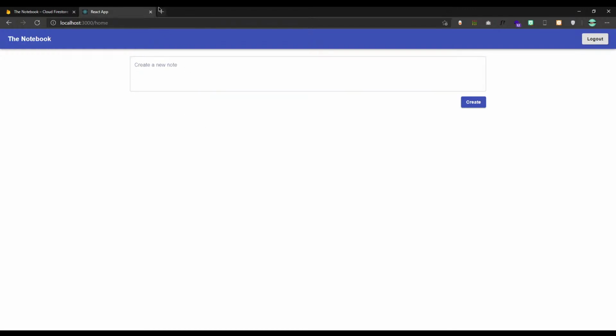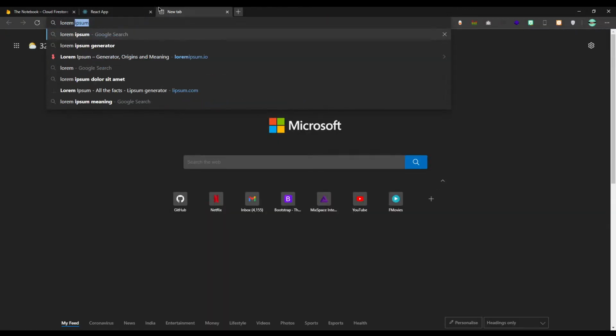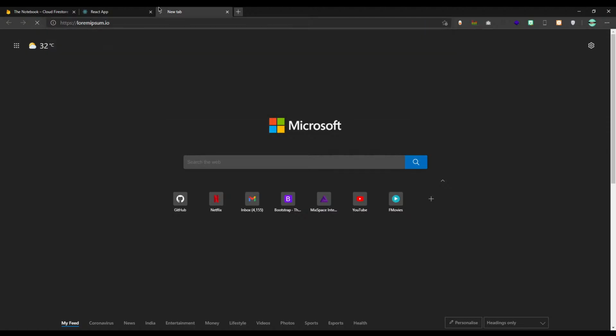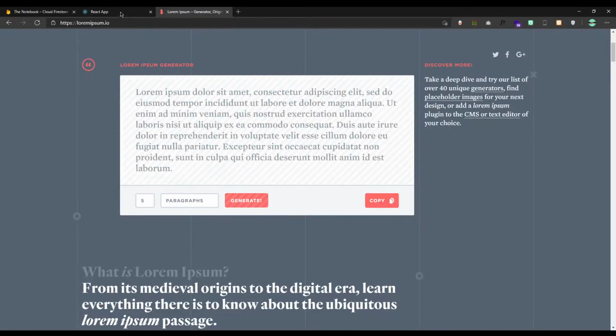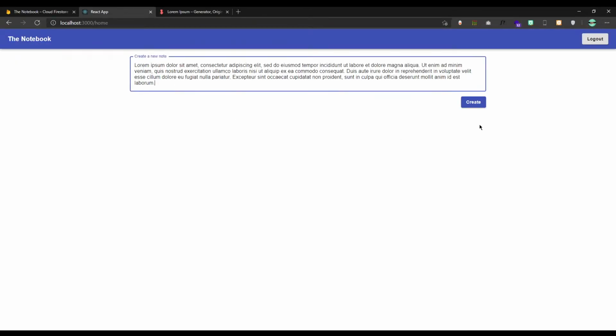For this, there's a website called loremipsum.io. This is basically to generate dummy text, okay? So I'm going to go in here, click on copy. I have dummy text now. I'm just going to paste it in.